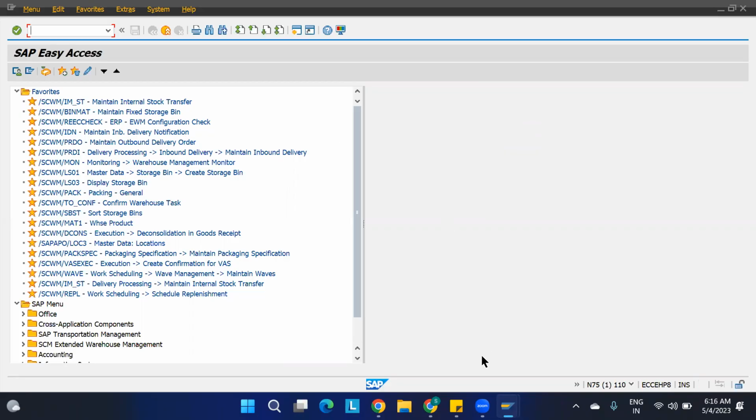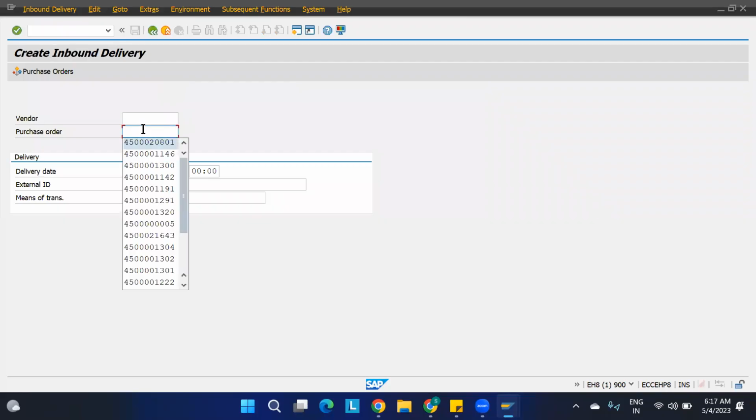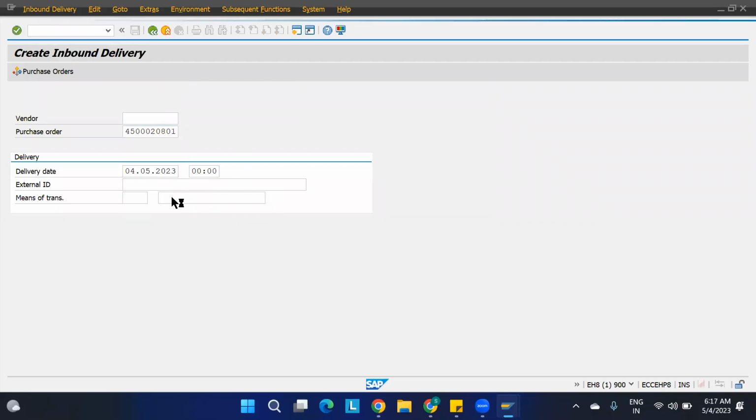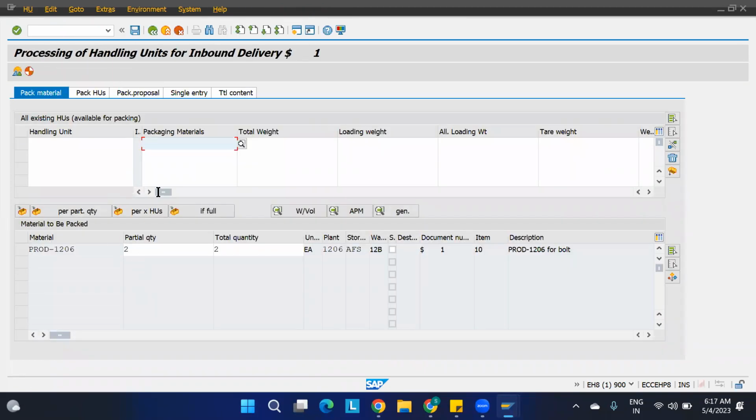Now again I am going to create one inbound delivery here. Slash n real 31 n. This is my PO. I'll just bring two products, but I'm going to pack them in different HUs. G carton only I'm going to pack it. G carton 106.